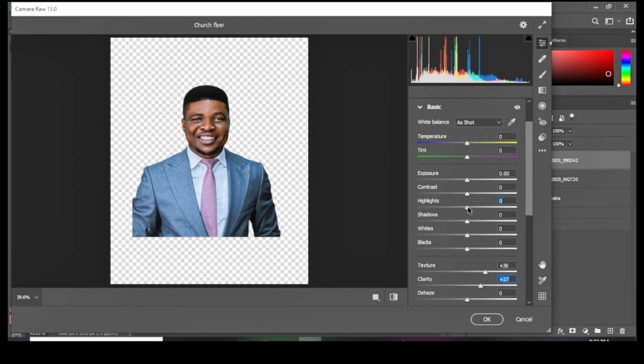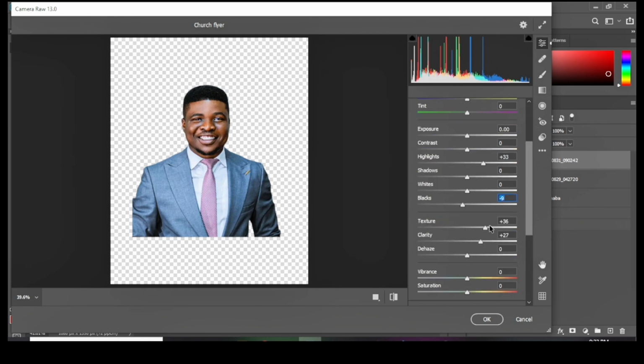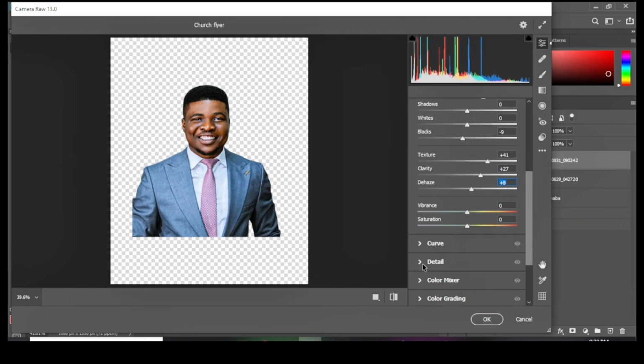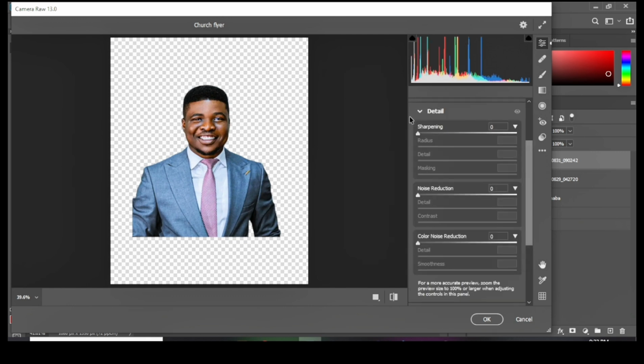I'm going to just play around with my highlights. I will use the blacks a little. Alright, so basically I think that's okay. I'm going to play around with my degrees a little bit, just a little bit, like so. And then I'm going to come to details and then increase my sharpening.